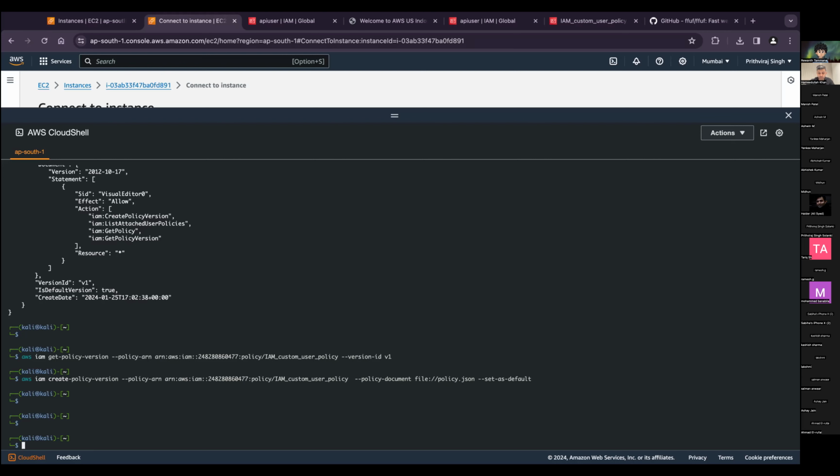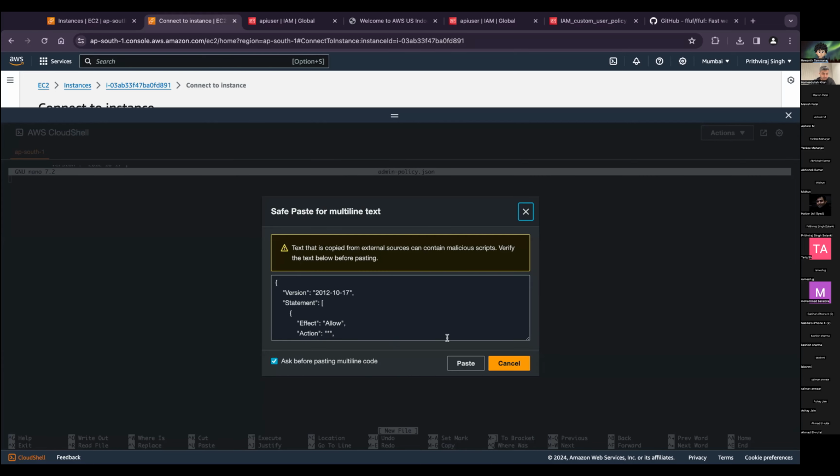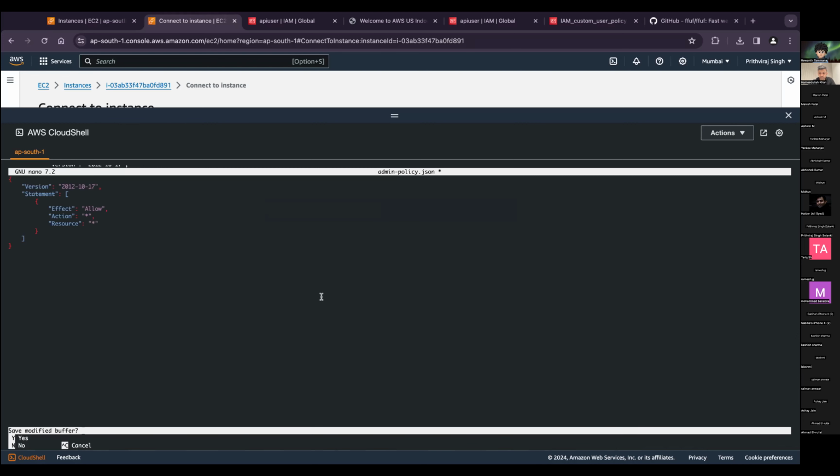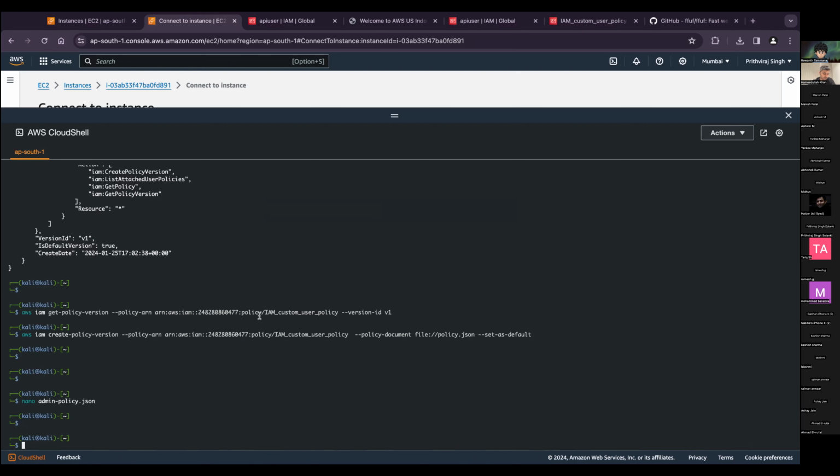So what I'll do is create one file with nano, admin-policy, I'm creating one JSON document. I will paste it, Control X. Yeah, so I have this admin-policy.json. What I will do is create a new policy version, and while creating this policy version, I will pass this policy document, right?